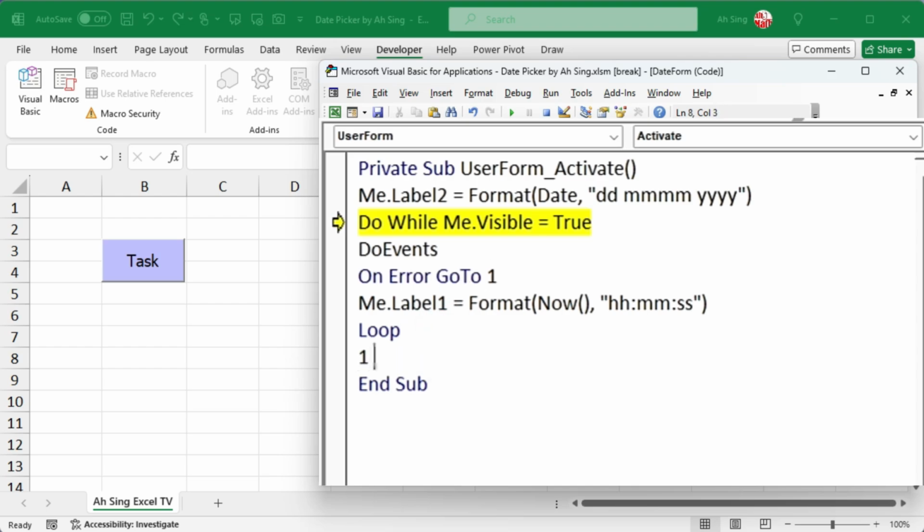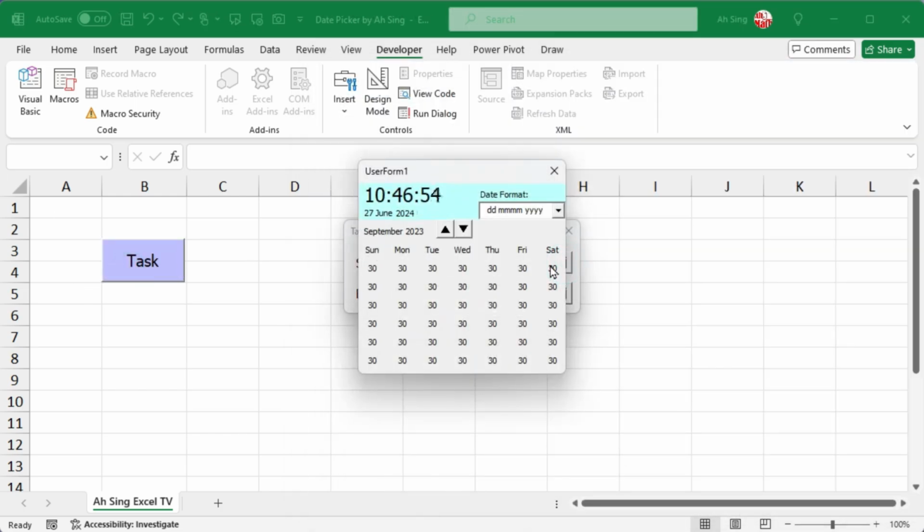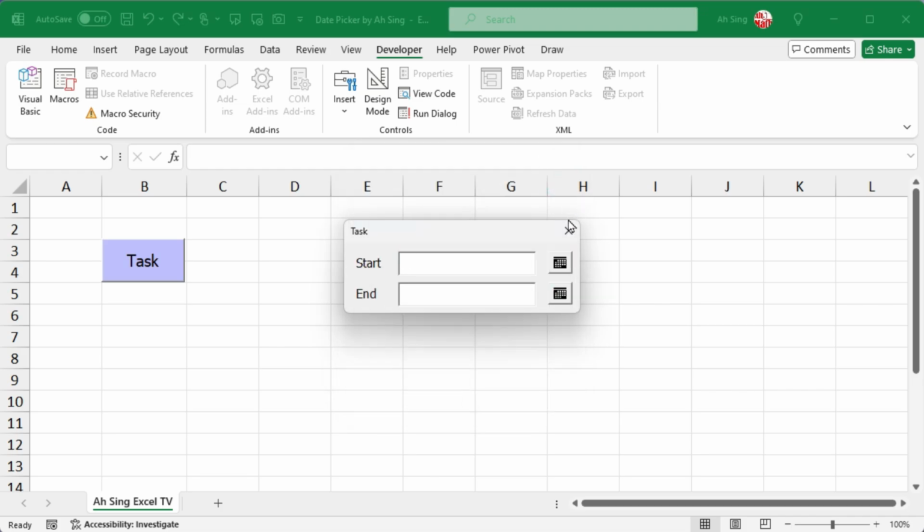So the Excel will take this action, which is exit sub whenever the user form is closed. Let's reset the macro and run it again. There will not be any error even if I close the user form, as we can see here.